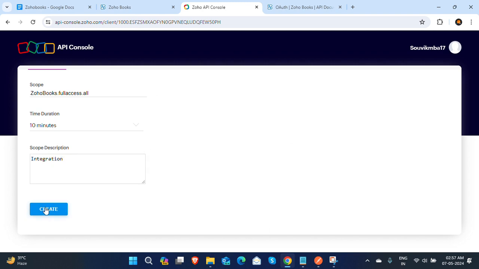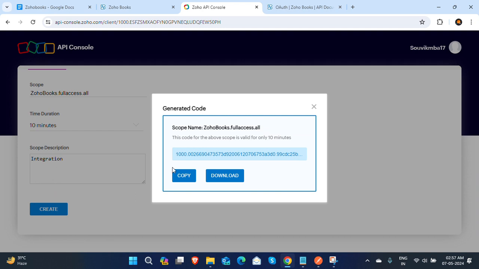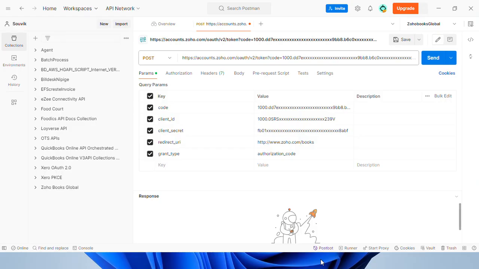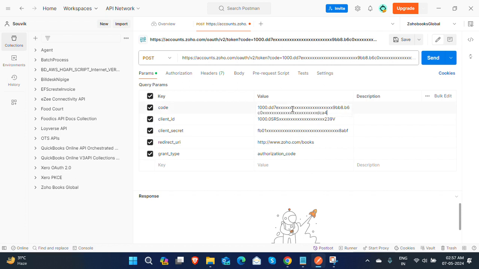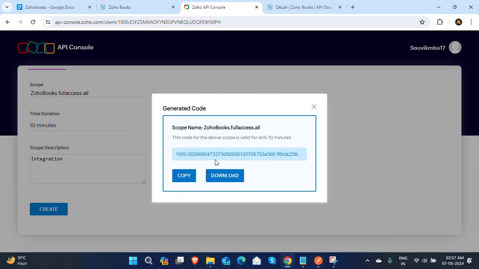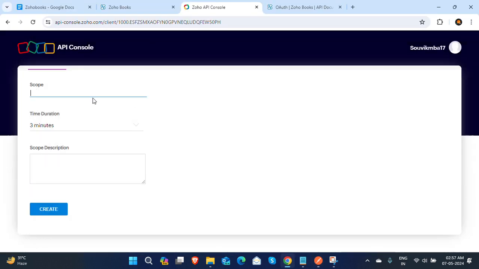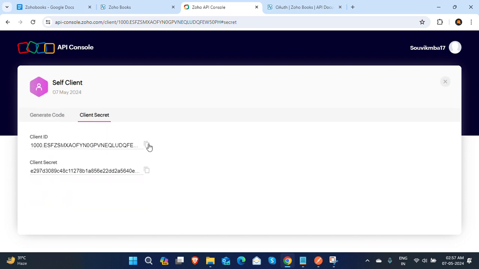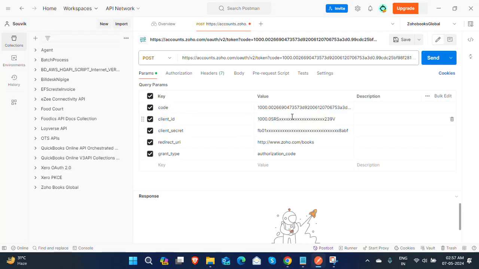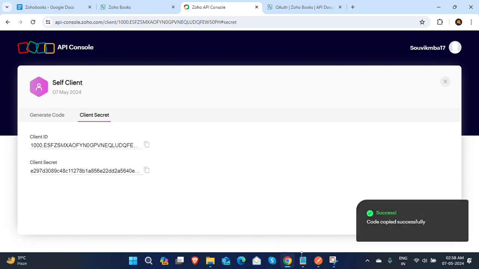So click on create, and you have the code. Just simply copy it from here and paste it into the Postman, and it's asking for the client ID. So let me get the client ID. Here's the client ID. Here is the secret.